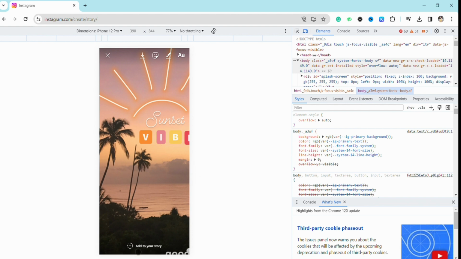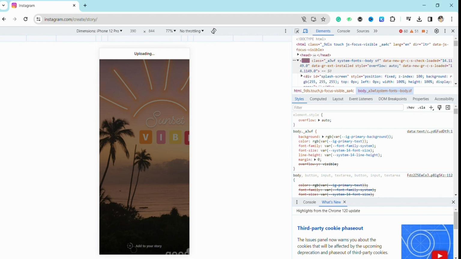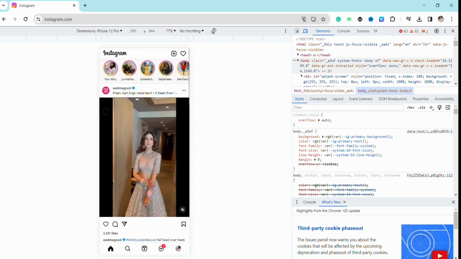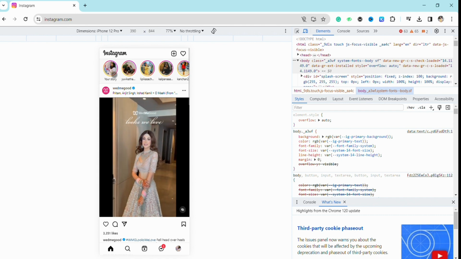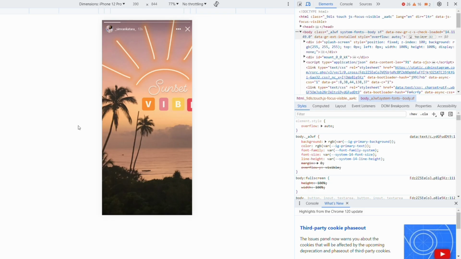Once you are done editing your Instagram story, just click on Add to your story from the bottom, and your story has started uploading. And as you can see, your story has been updated, so you just have to click on it to see it. As you can see, your story has been uploaded to your account.